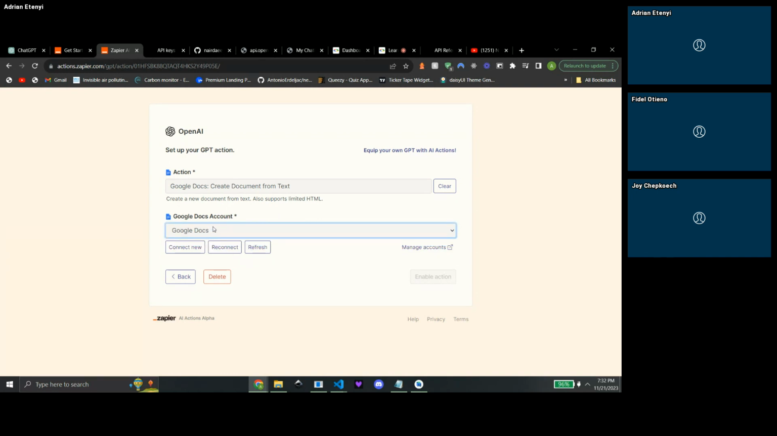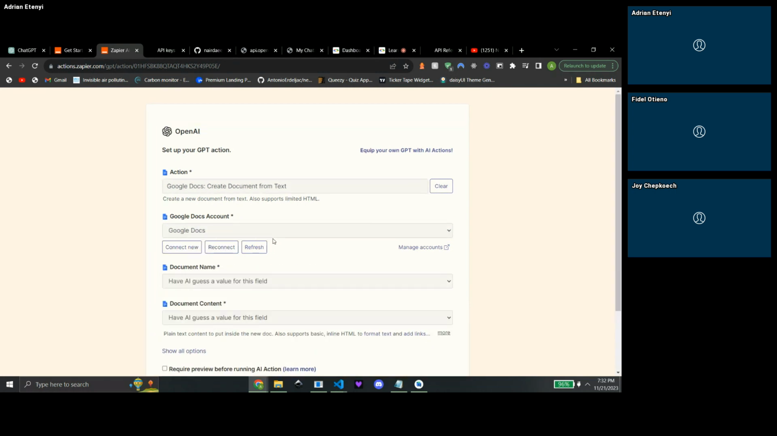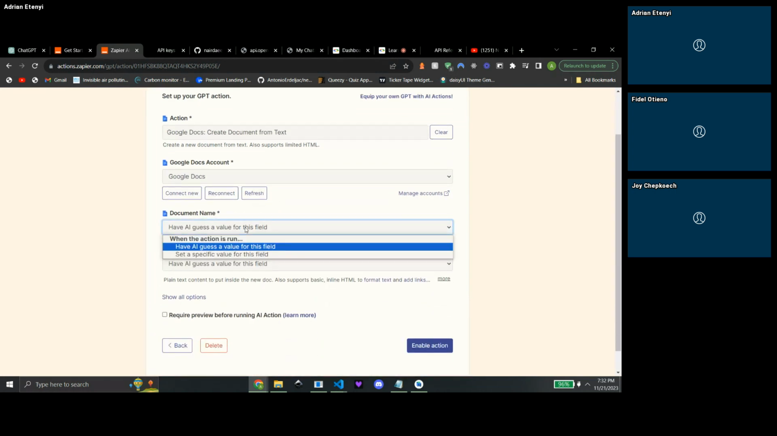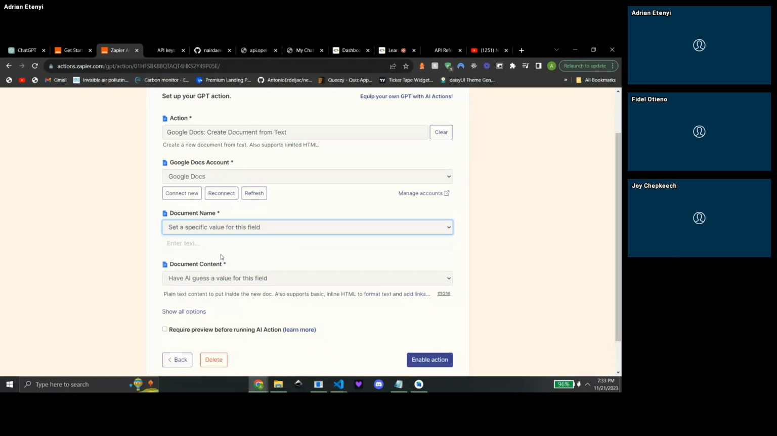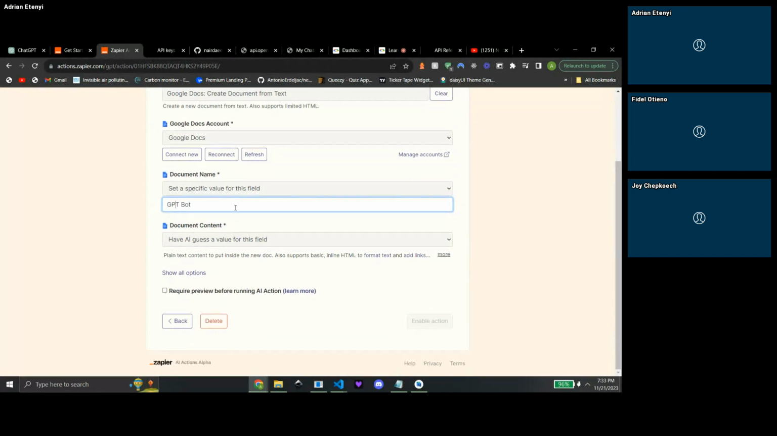So if you don't have an account here, you'll be able to connect to your Google account. Now, for the document name, I want to have AI guess the field, but you can also set a specific field. So you can say, okay, all documents created by this GPT will be called, let's say, GPT bot. And then the document content, we'll let the AI guess. Then you have show all options.